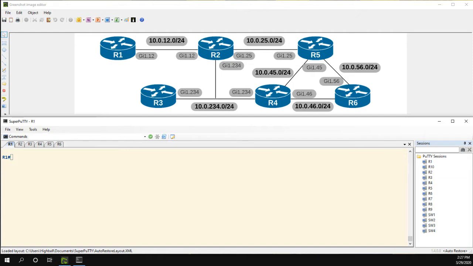So in this video, we're going to go over summarization in OSPF, and we're going to look at it from two different perspectives. We're going to configure summarization just inter-area, and then we're going to summarize external routes, because they're actually two different commands. So the first thing we'll do is just a quick overview of the topology. We have two areas. Routers 1 and 2 are in area 12. Everybody else is in area 0. The only router doing redistribution is router 6, which has a bunch of loopbacks that are being redistributed into OSPF.